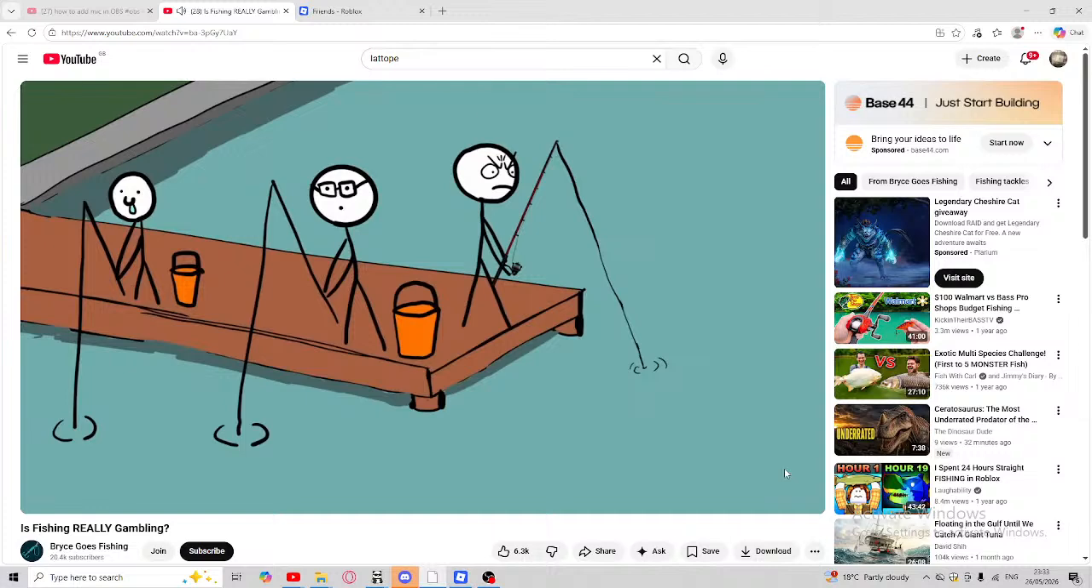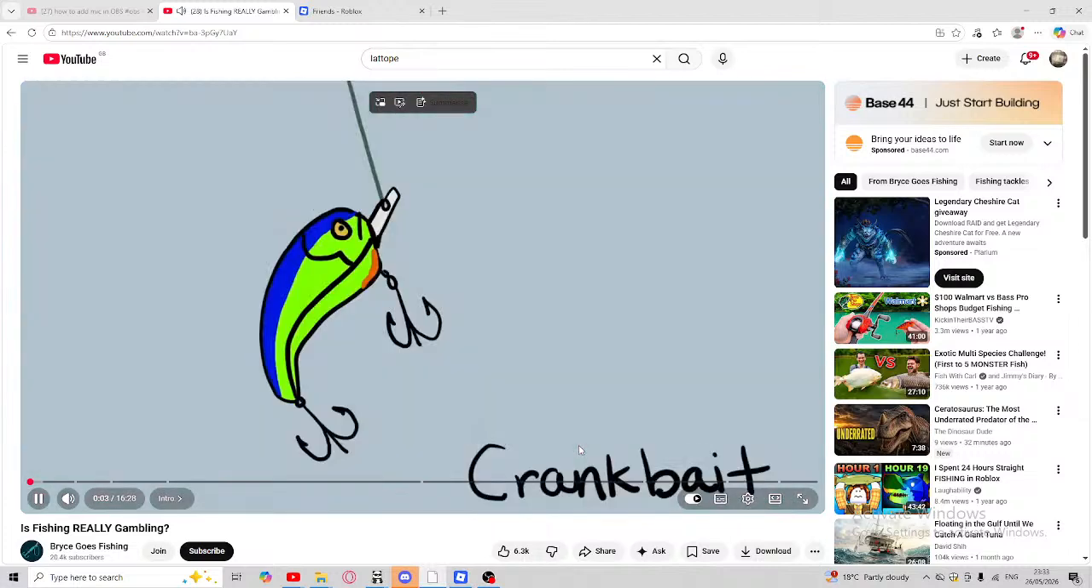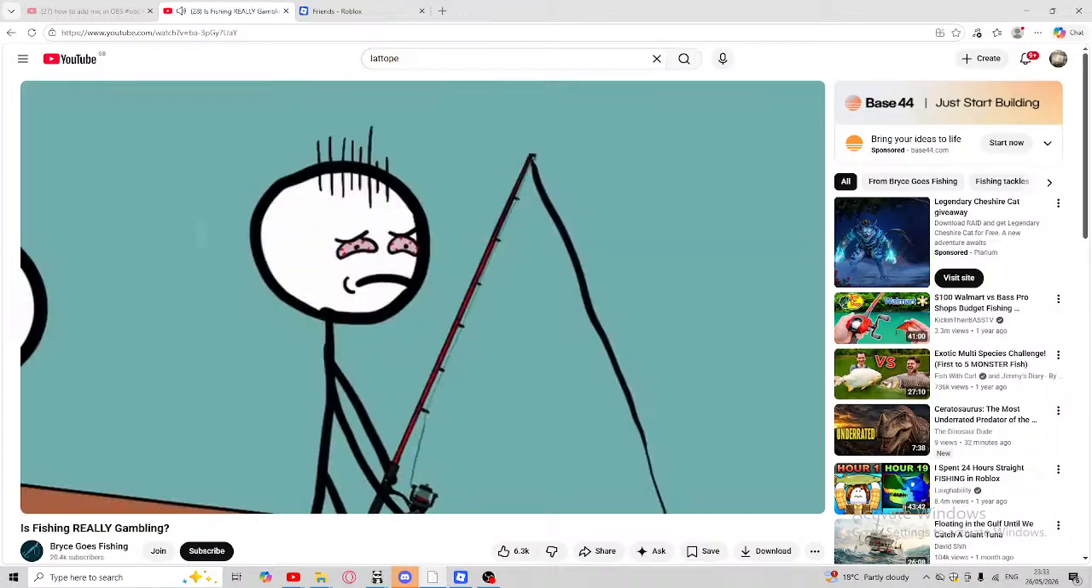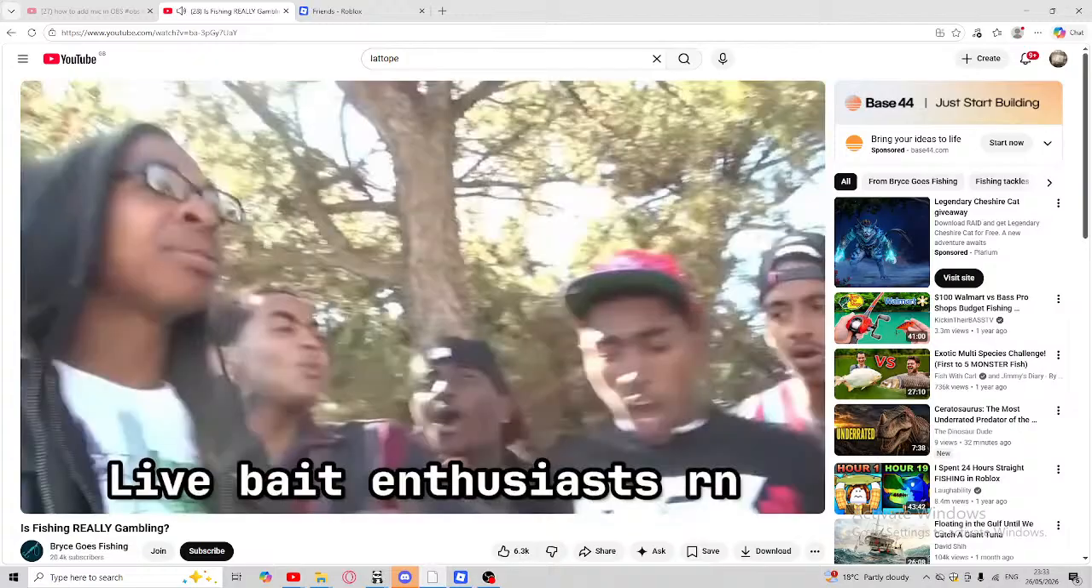No fish. You switch to using a spinner. No fish. You switch to a crankbait. No fish. Okay, this is ridiculous. How are these kids out fishing you? It looks like they're using worms.